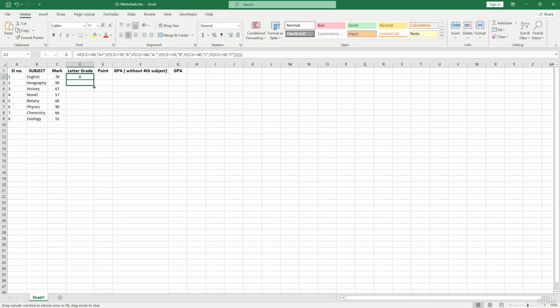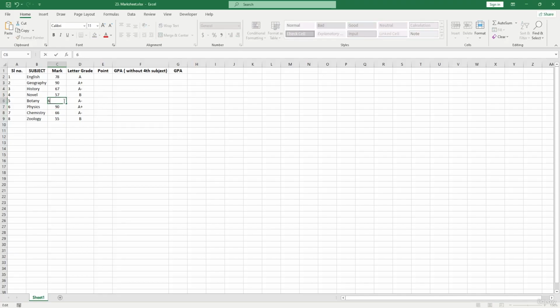Now use the fill handle to get the results of each and every one. You can see it over here. Now if I put in, let's say, 30, you can see the F has appeared, but I don't want that. Let's say I'm going to type in 70. There we go. We have our result. Now we can do the same thing with our grade point. First thing, I'm going to copy all of this up.